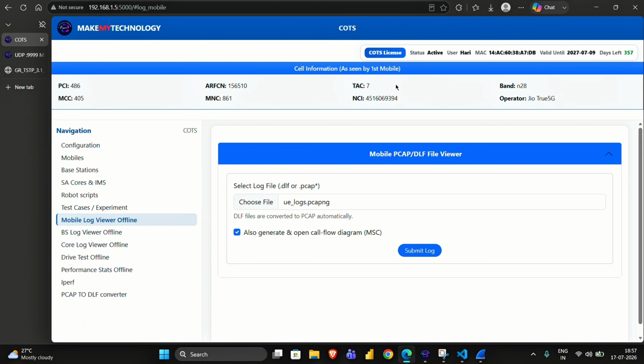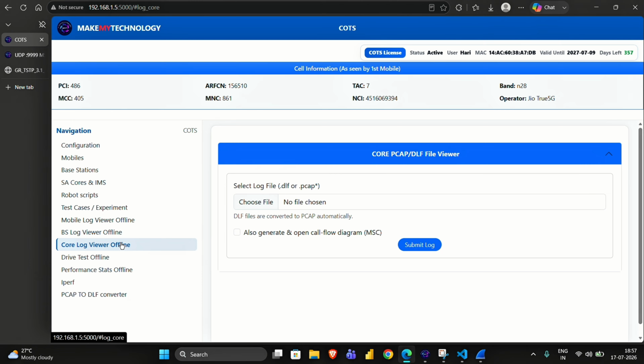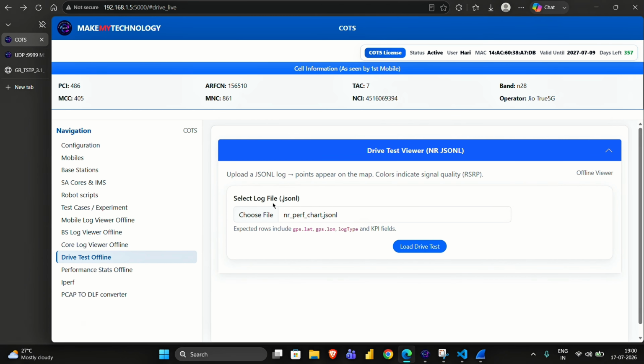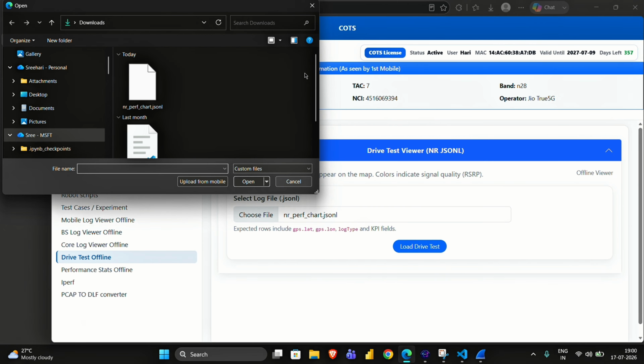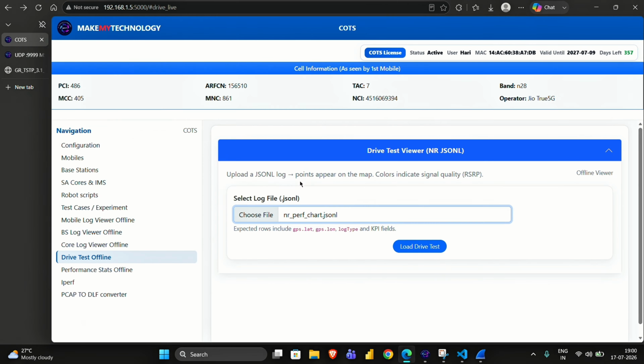Coming back, the same thing goes with base station logs and core logs as well. You can view all three logs offline. Now that the viewing of mobile, base station and core logs offline is done, we have the same for drive test as well. You can just choose the file which you have saved for later, the .json file, and load the drive test and view it.